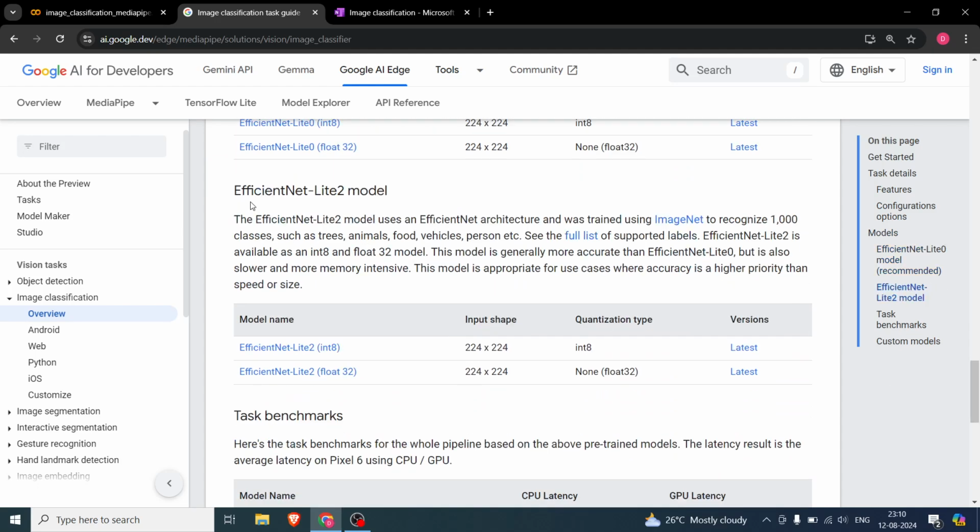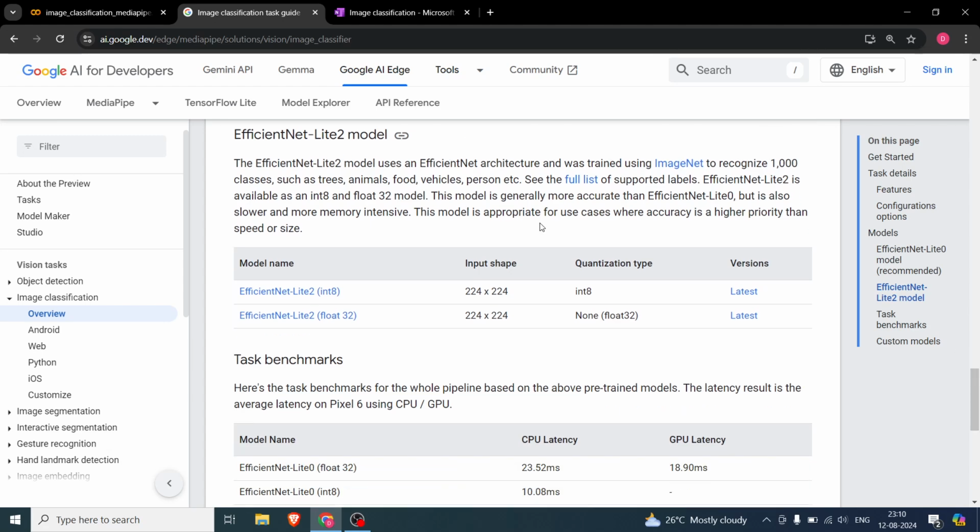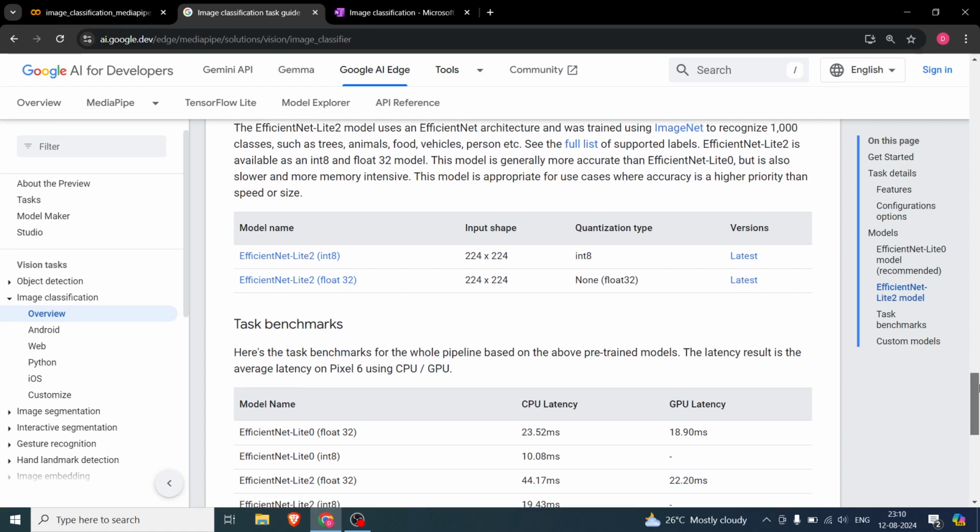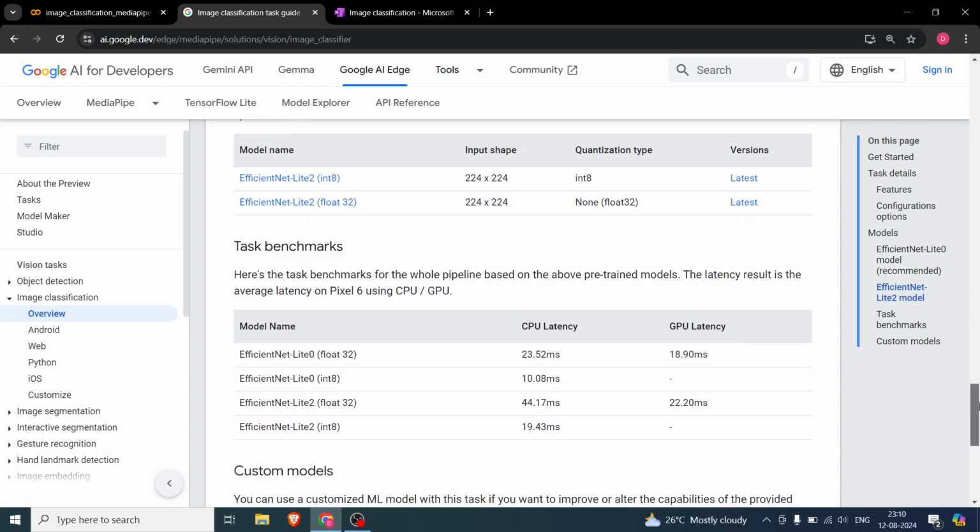There are other models as well. EfficientNet-Lite2 model, I haven't used that. If you want, you can just change one line and download it from here. You can click on this and it will download. You can see over here, if you click over here or over here, it will download. We will be using Colab, so we don't have to download anything.